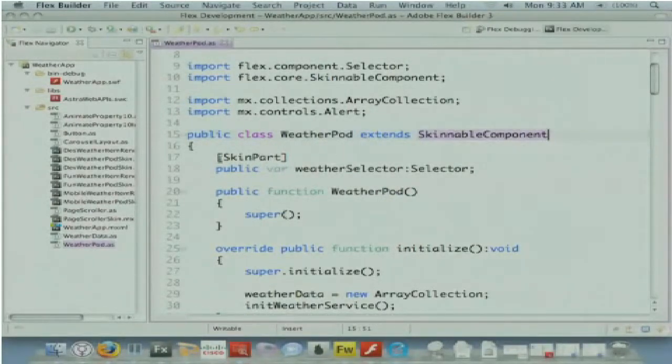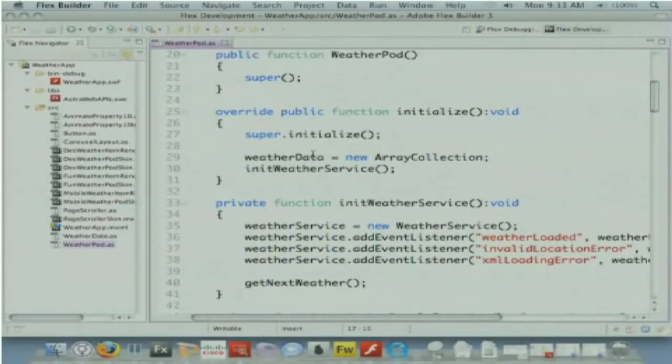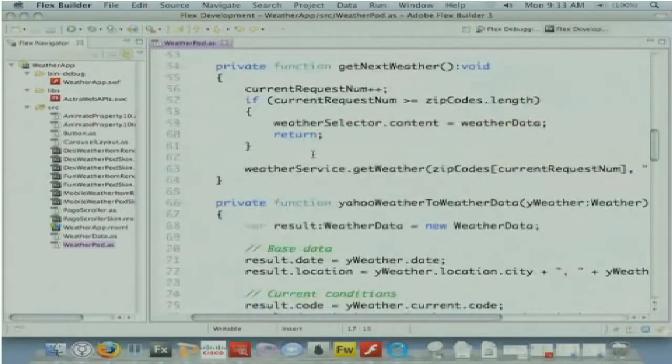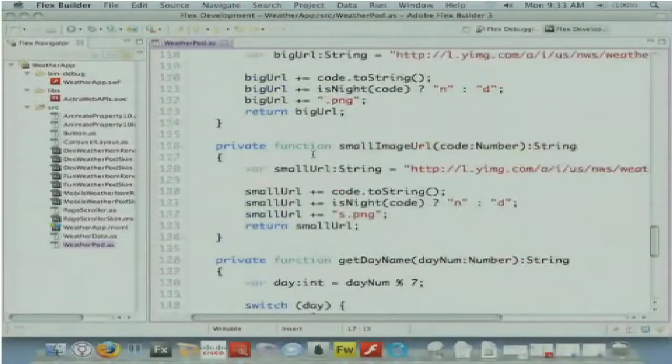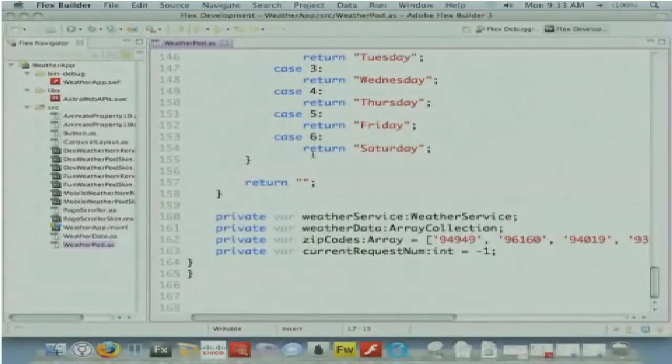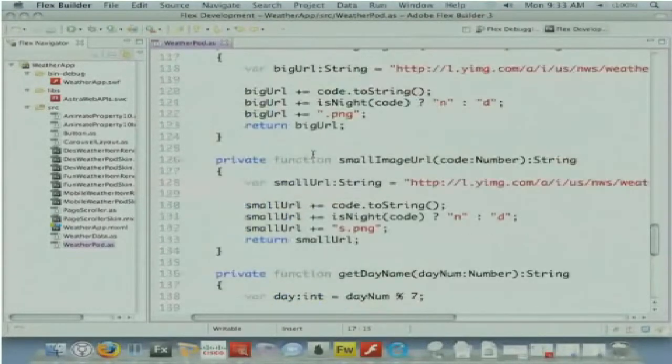And it exposes one skin part. So this is how it says, I am skinnable. And that is the selector. And then it exposes a property later on that you hook up to. But this is it. And you can see there's no drawing code or anything like that. It has the zip codes, and it's really about the data model.